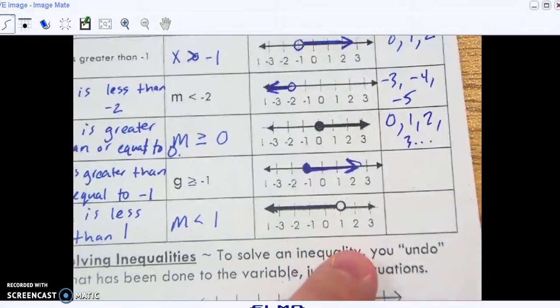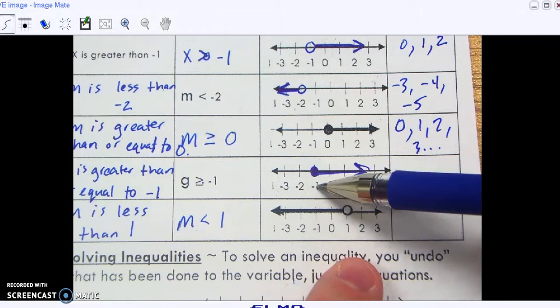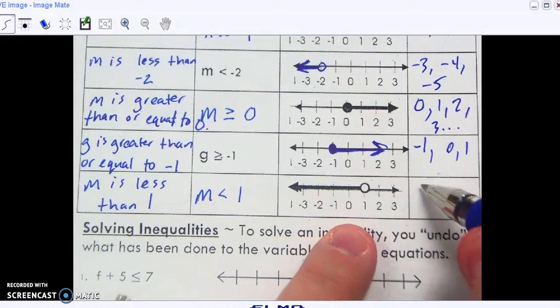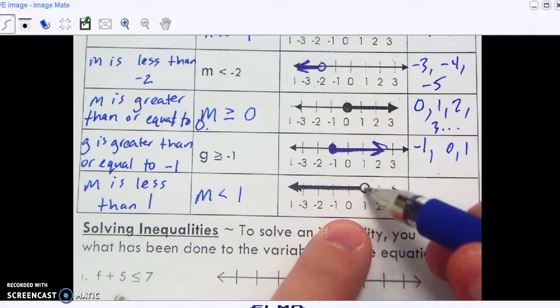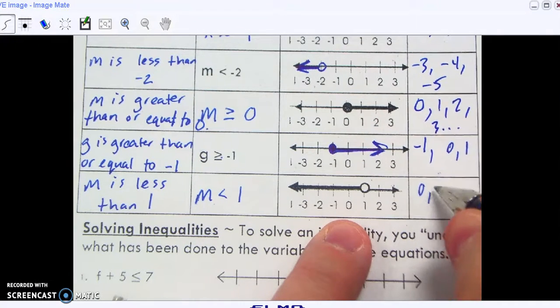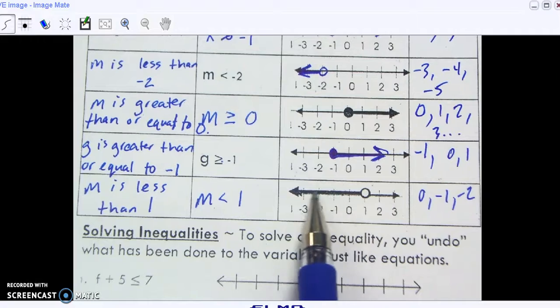I forgot possible solutions in both of them. Alright, possible solutions. I'm going to make sure on this one that because this dot is shaded in, -1 is part of the solution set. -1, 0, and 1. Alright, here we've got, I can't include the 1 because it's not shaded in. But anything else? How about 0? How about -1 and -2? Any of those are fine. Okay? Anything on your bar is a solution.